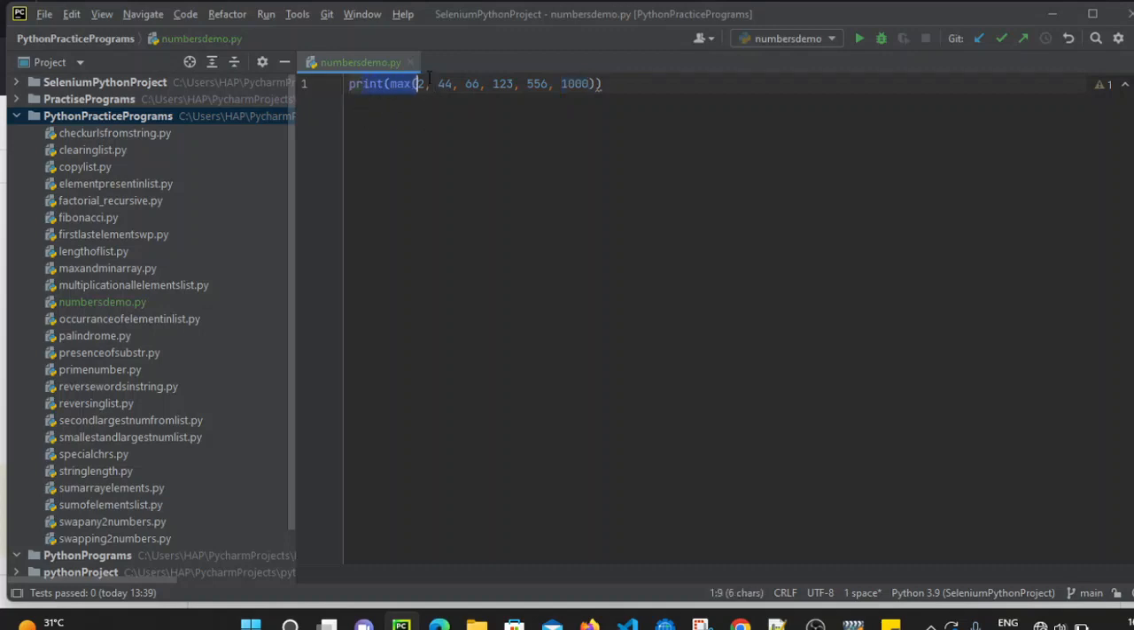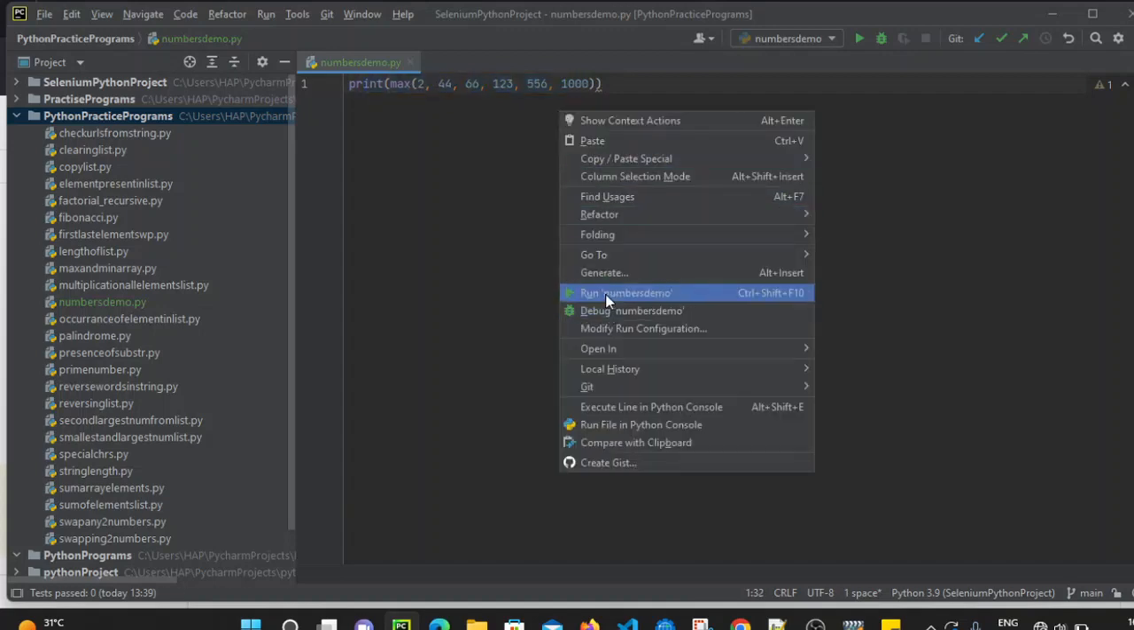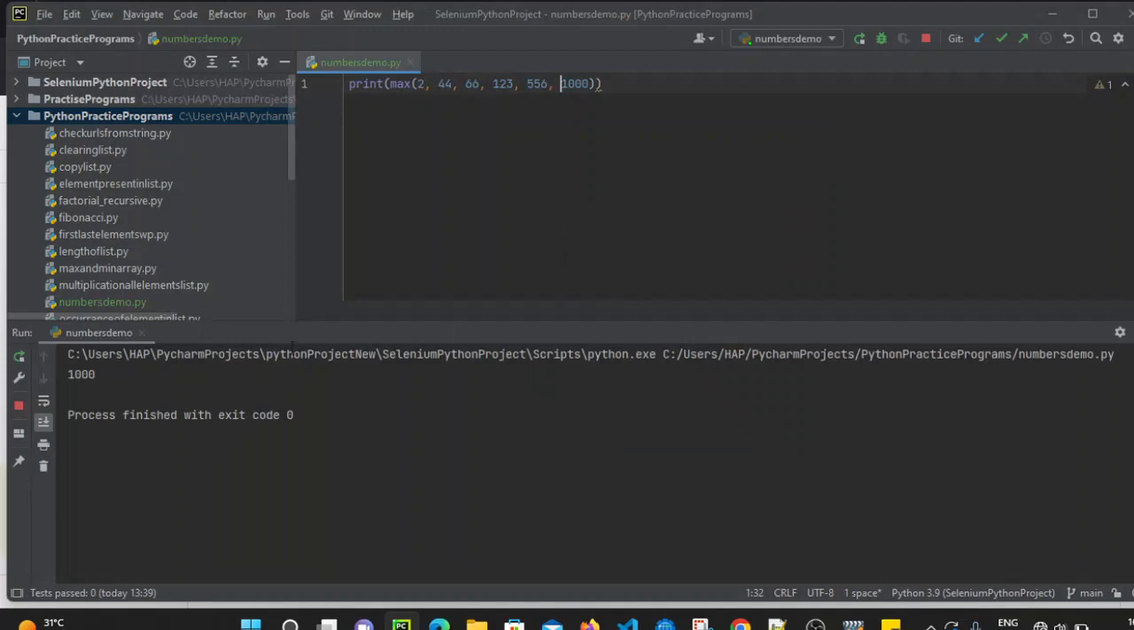So this function will return the maximum value which is present in the following numbers. When we run this file, it is simply returning 1000. So that is how the max function works. It simply returns the maximum number which is present in the arguments or parameters of that specific function.